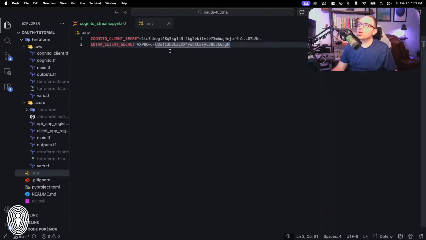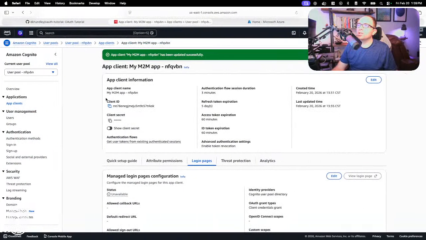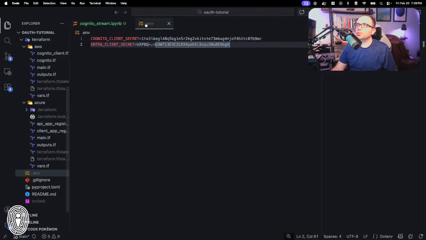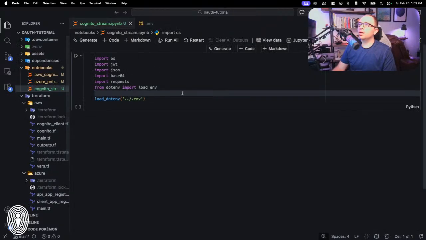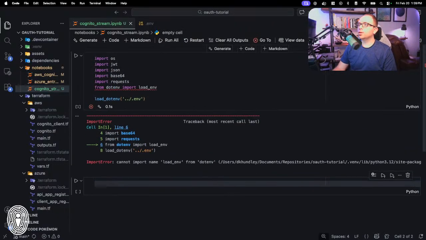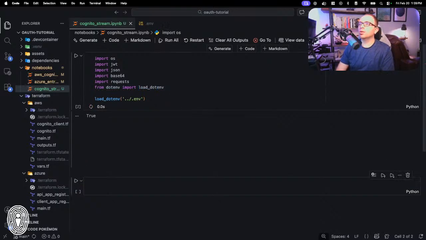So anyway, let's go back into the interface here. We do need this client secret, so I'm just going to copy this to my clipboard. I'm going to go back to my .env file here, and then I'm going to set this value. I'll put that right there. Now I'm going to go ahead and run this cell, load_dotenv. Oh, duh, load_dotenv. There we go.